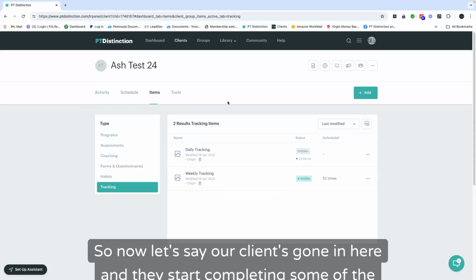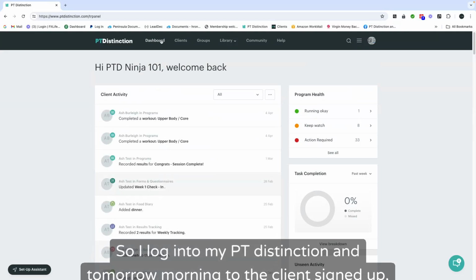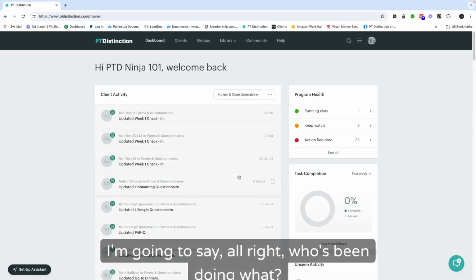So now, let's say our client's gone in here and started completing some of the forms. So I log into my PT Distinction tomorrow morning, after the client signed up, and go into my top corner up here. I'm going to filter this down to forms and questionnaires and say, right, who's been doing what?